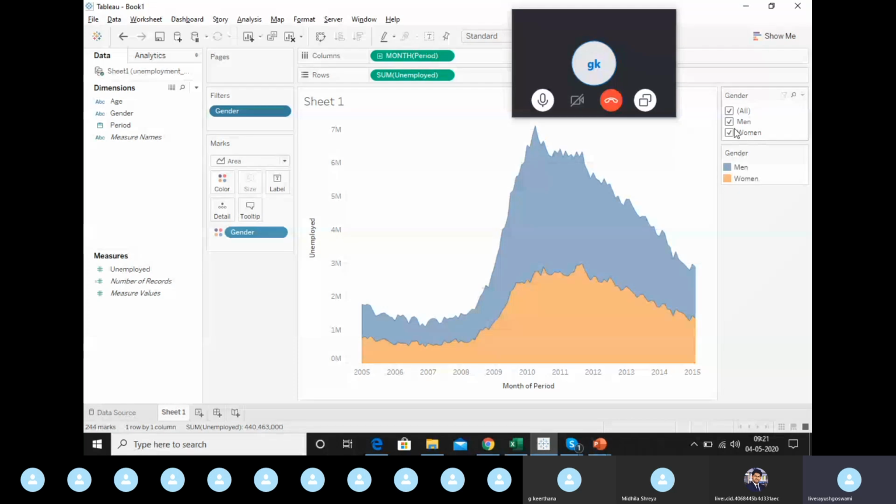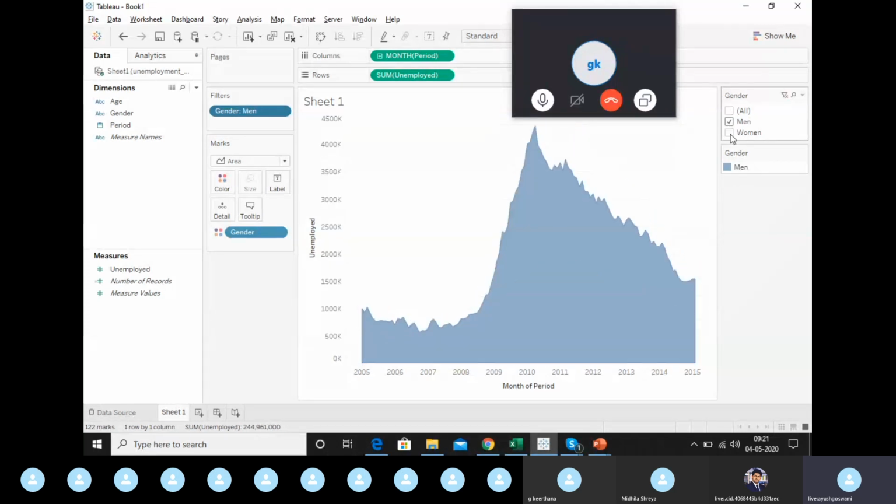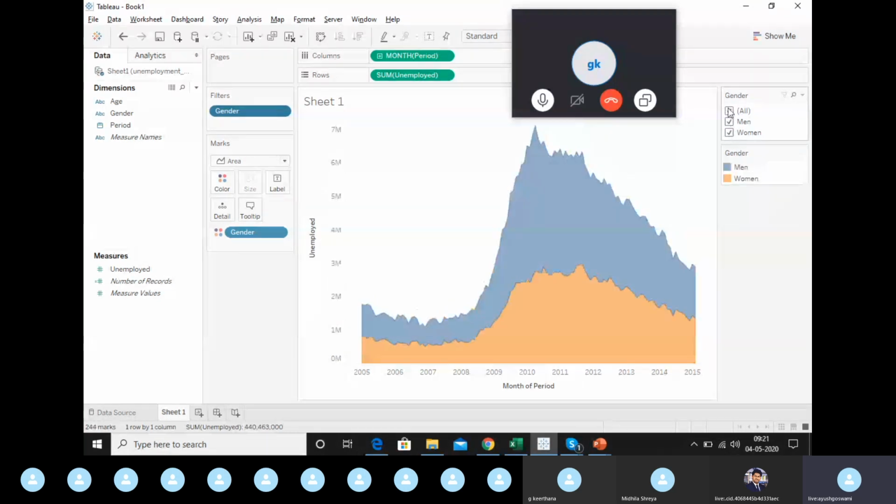Let's suppose I want to see only men, I'll click on men. And if I want to see only women, I'll just check women, and the information is visible for me, right? And if I want to see both, I'll select all. So this is how a filter works. And if I want to add more filters, I can use more options present here.